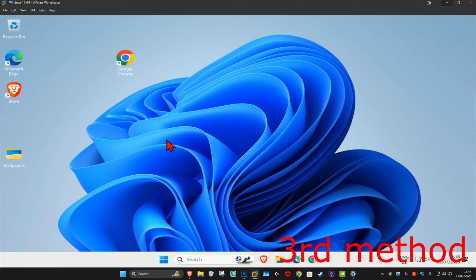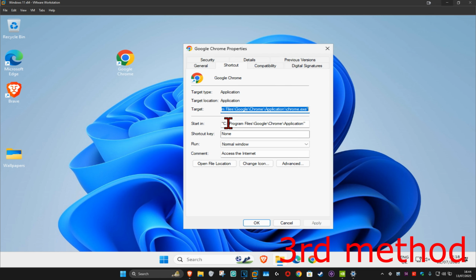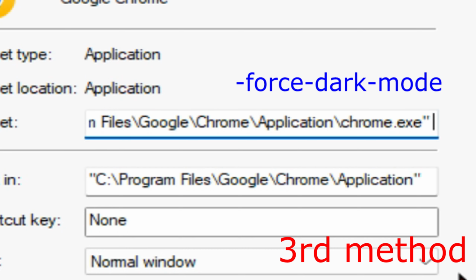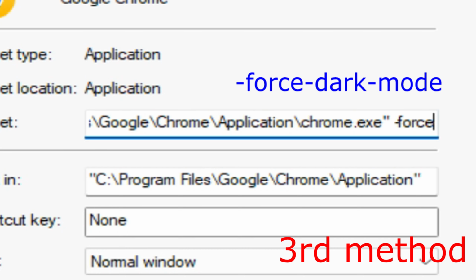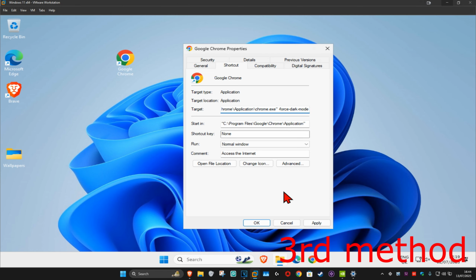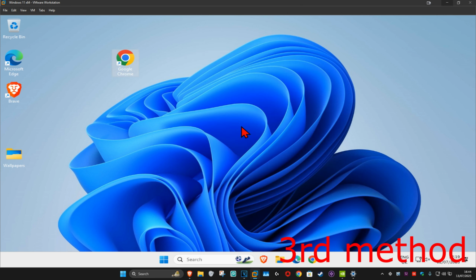For the last method, you want to find your Google Chrome shortcut. Now once you find that, you want to right click on it and then click on properties. And now once you're on this, make sure that you're on the shortcut tab. Now next to target, we're going to go to the very end, and now you want to put a space and then type in -force -dark -mode. Now you want to click on OK and then continue, which should now make Google Chrome dark mode.